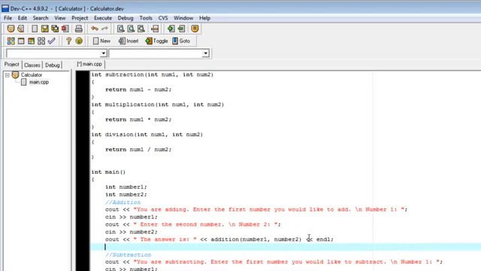Then we have our output operator again, and then endl, which is equivalent of this. However, it's not in a quotation. The \n needs to be in a quotation to work. Endl is just outside of a quotation.